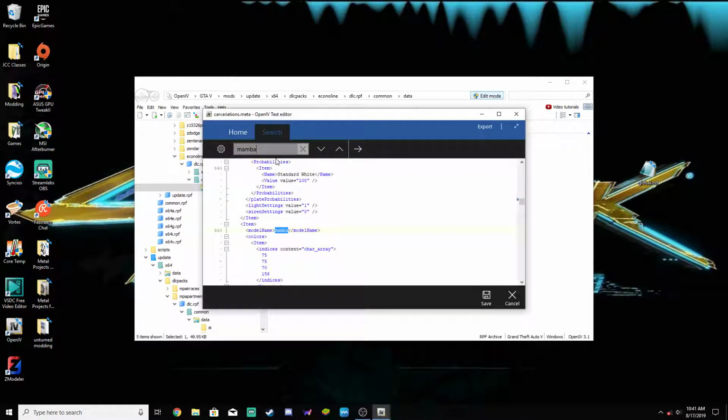Mamba in here, and then model name, Econoline, that's where that number will go again, Econoline mod kit, and this just says that it has 100% possibility of there being a standard white plate. If you do custom light settings, that's where you'd put that number too. I like to use that number for the light settings as well.